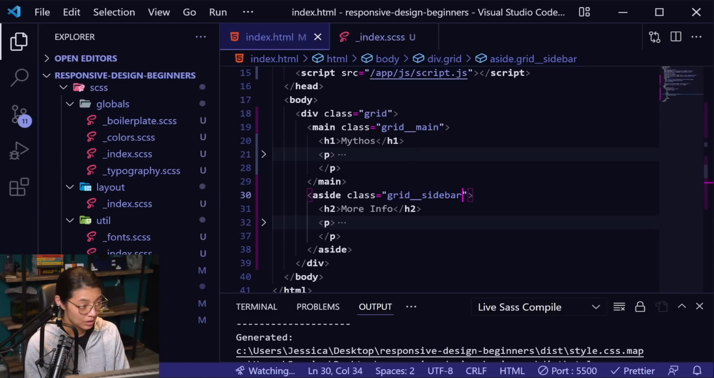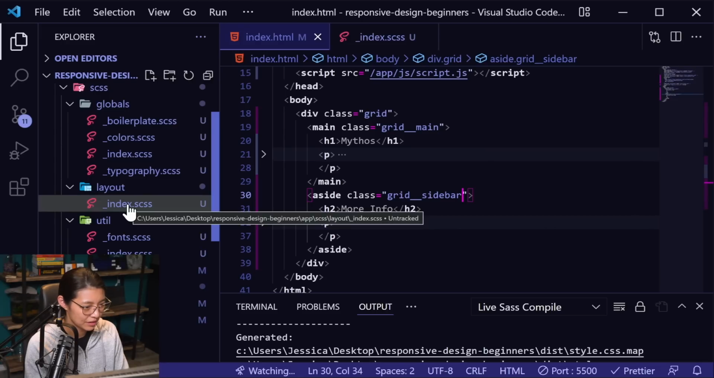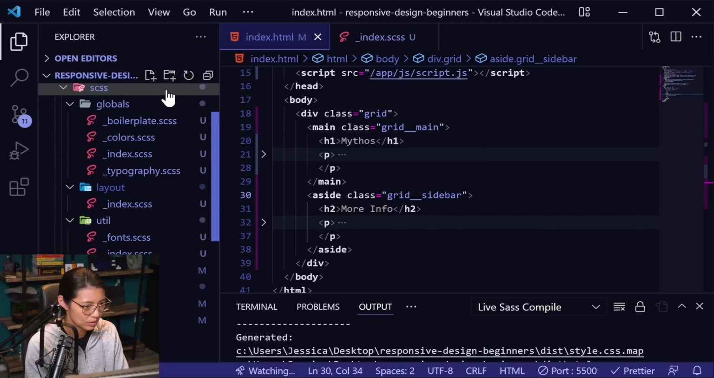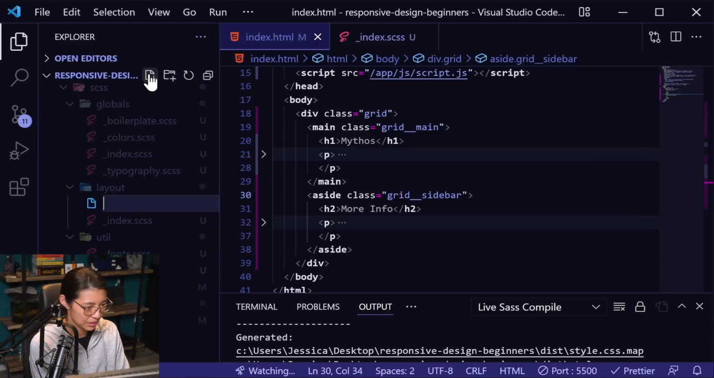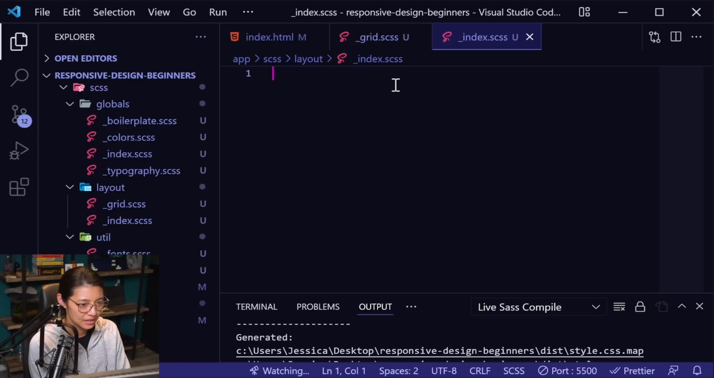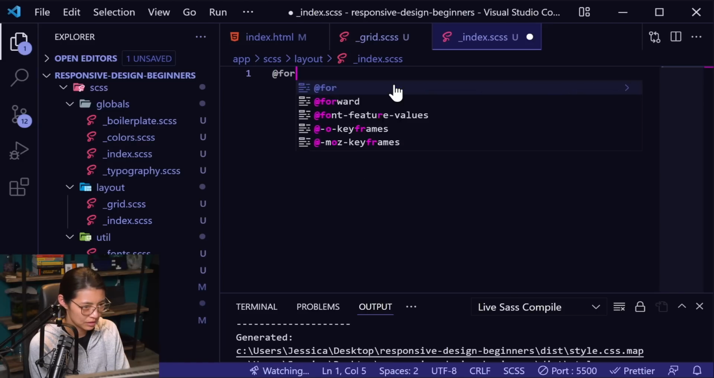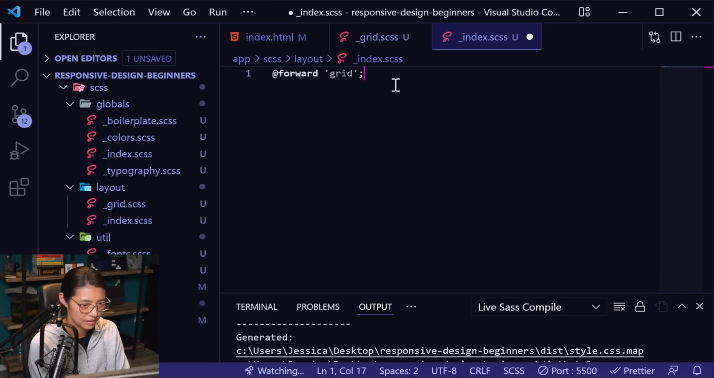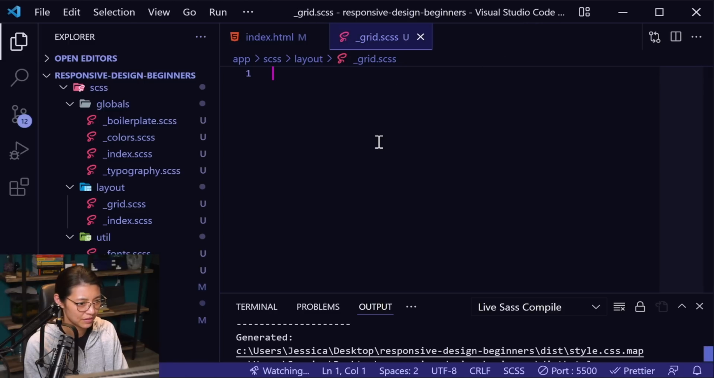That double underscore, along with how each class begins with the word grid, is part of what's called the BEM, or the block-element-modifier approach to writing Sass styles. So let me show you in the grid.scss file. And actually need to create that file. So in our layout folder, I'm going to create a new partial _grid.scss. And in the index file and layout, we need to forward grid and save that. And then we'll close the index.scss file for now.